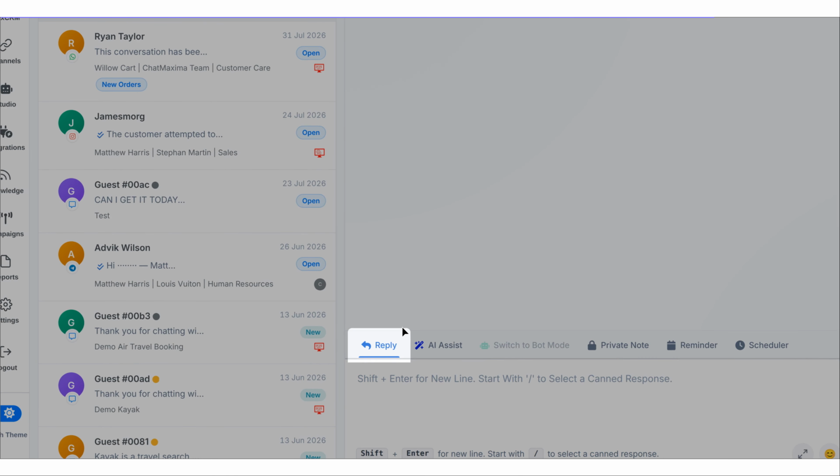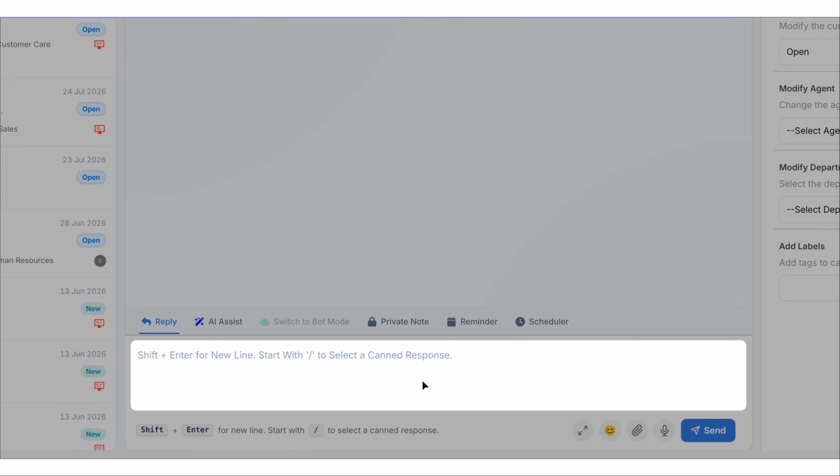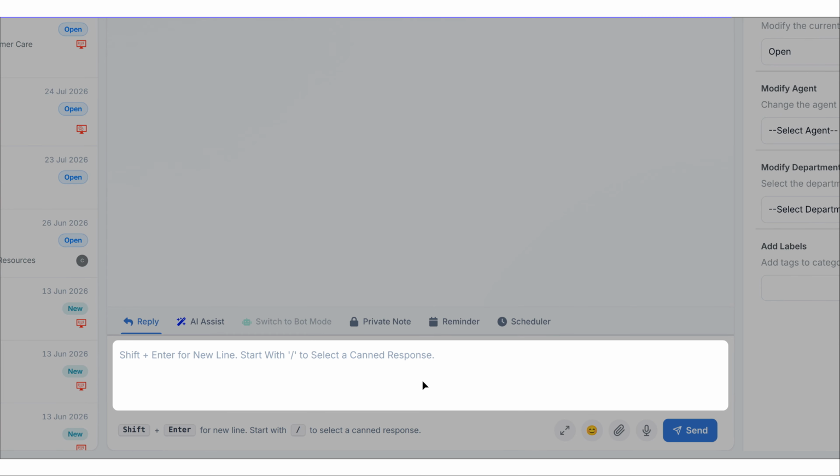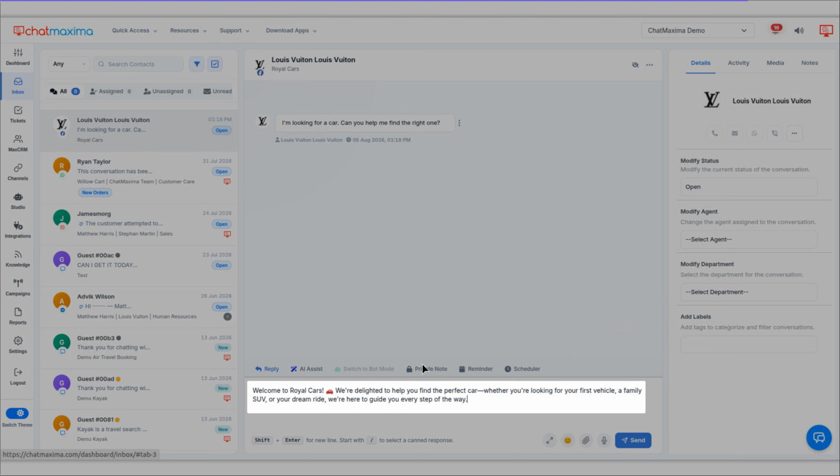Click inside the reply box at the bottom of the conversation to begin composing your response. Now, type your response. You can create a personalized response to assist the customer effectively. Now your response is ready. Take a quick moment to review your message and ensure it's exactly what you'd like to send. Once your response is ready, click the Send button to deliver your message directly to the customer on Facebook.